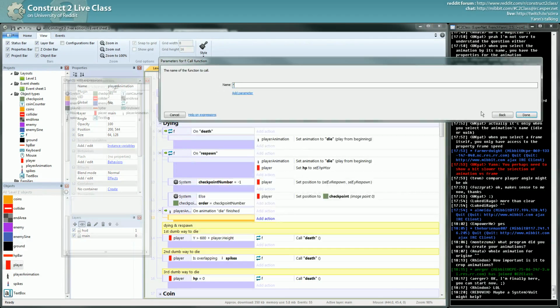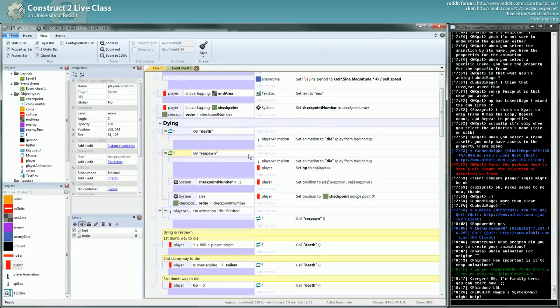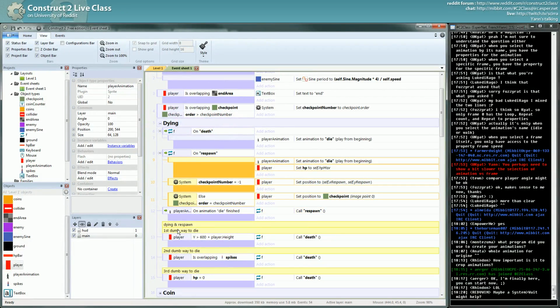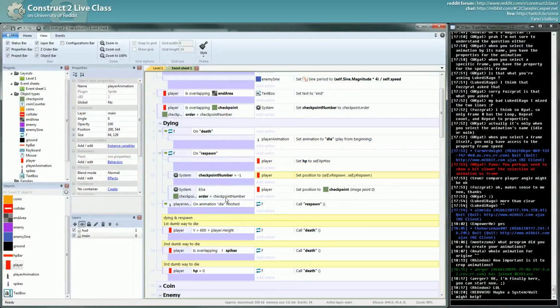I could have saved myself from making another function and just tucked this part underneath. But just for the sake of naming things, I prefer using a function. When the animation die is finished, I respawn. Whereas if I put this here, I have to read what happens to say, what do I do when the animation die is finished? I don't remember. Ah yeah, I set up the HP, I respawn, I check the checkpoint.